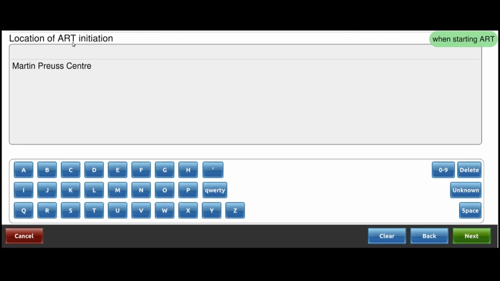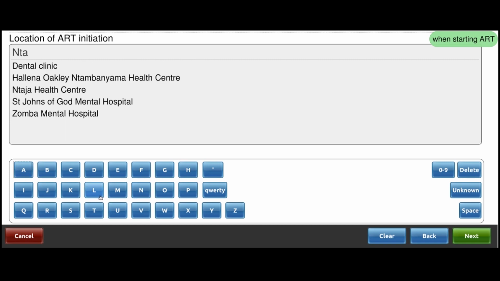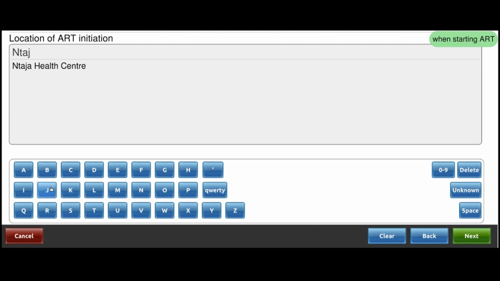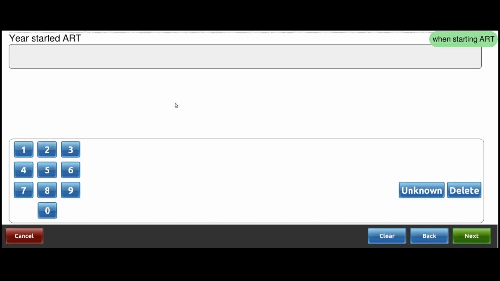Location of ART initiation. Where was this client initiated? Once you get on this screen, you usually get the name of the facility where the system is at. So in case the client was initiated at a different facility, you press clear, and then you get a full list of all the facilities in the country. So let's assume this client is coming in from DHA Health Center. So you type in DHA, and the list will be filtering. And then you select DHA from the list. You say next.